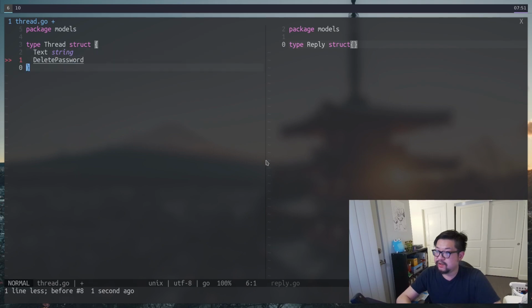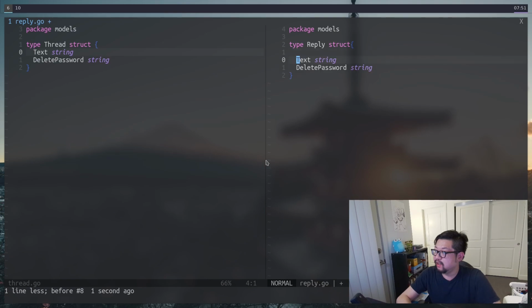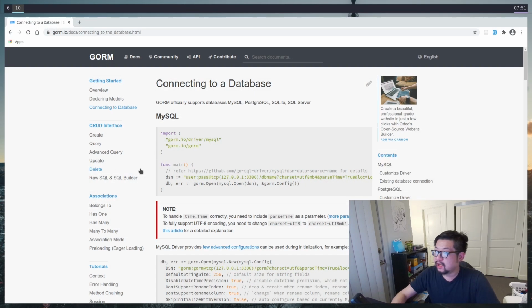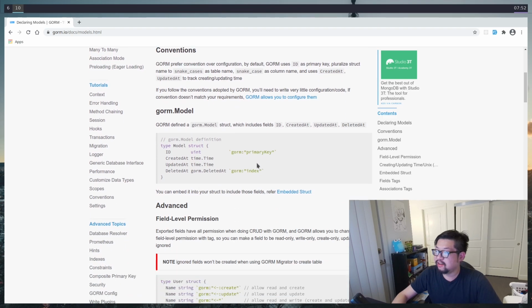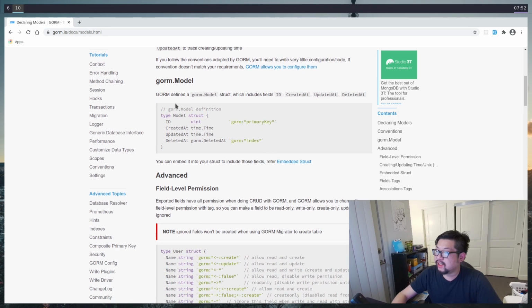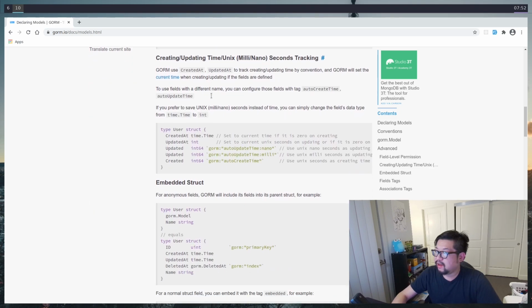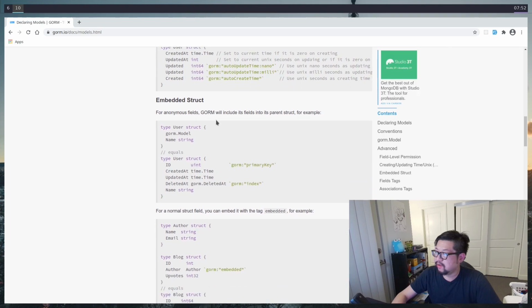Text is a type string, delete password is also a type string, and both of these fields are also going to be on the reply. Now if we go into the GORM documentation and go to declaring models, you'll see that the structure is pretty simple. We don't need to add anything other than the go type, and everything will be handled for us by GORM. However, if we go down, there's other things that we can use. So by default, GORM model will give us all of these fields, and then we can use it inside of a user struct like this.